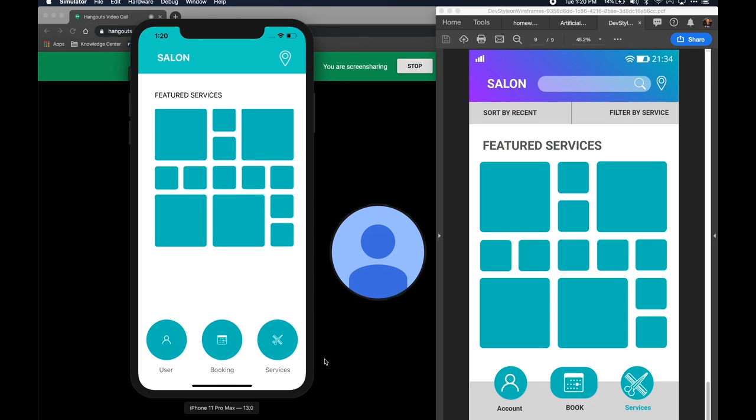Exactly. So, what do you think so far? I love it all so far. I love how everything is really organized and it flows completely. I have no complaints. All right, sounds good.